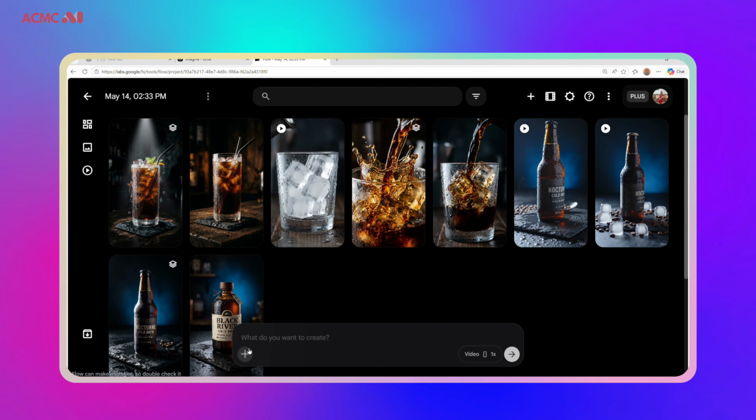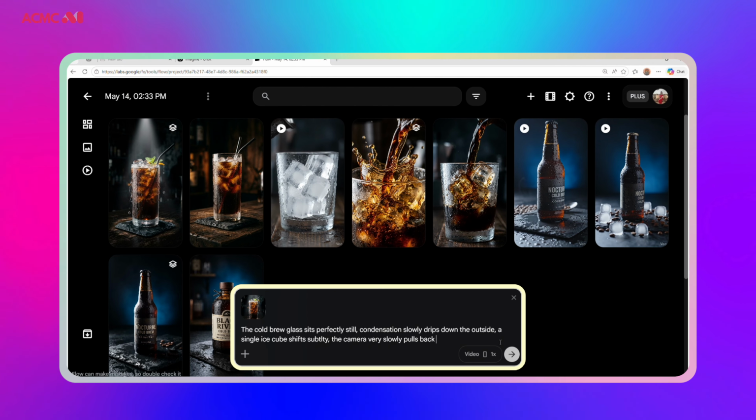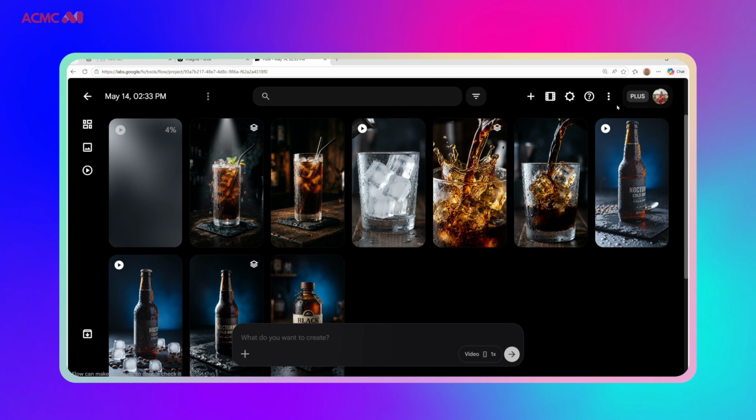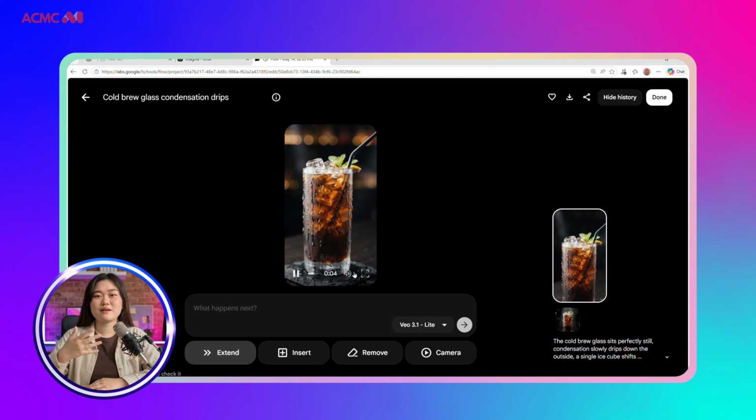Final clip. Same workflow. Select the payoff image as the Veo ingredient. Slow, still, confident. That is your closing shot. The kind of ending that makes someone want to buy, or at minimum save the video for later.